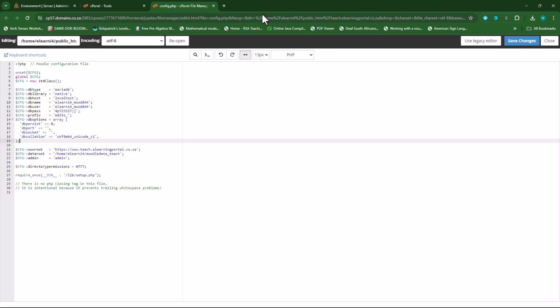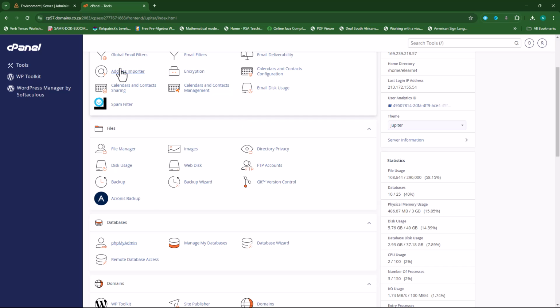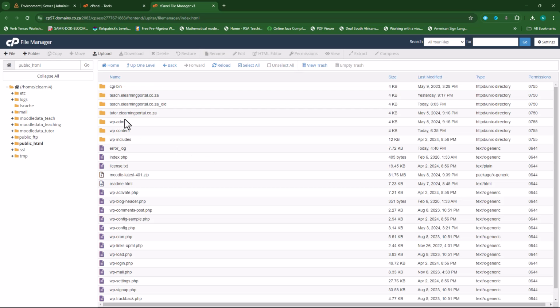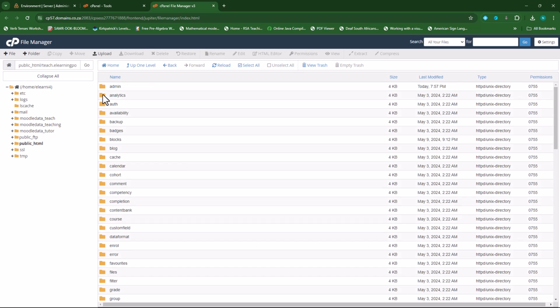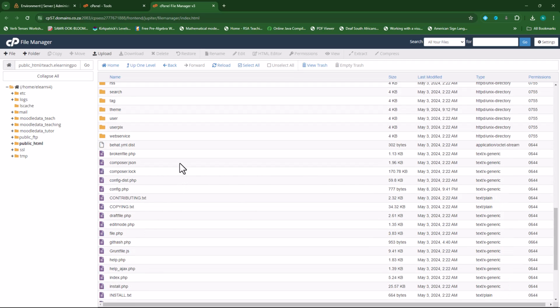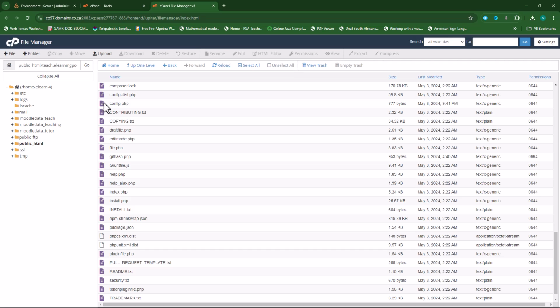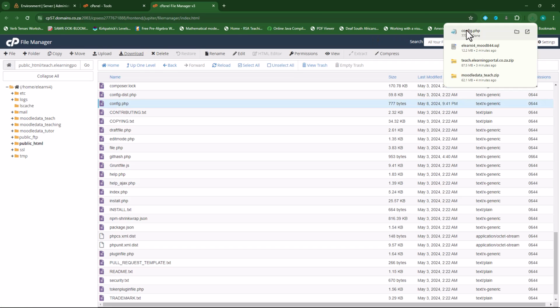Okay, we can close this. We didn't make any changes. And now again, I'll go to my file manager. I'll go to my subdomain. So there's my subdomain. And now for my config.php file, I'll just download that file. Okay, so there's my config.php file. I'll download that as well. Okay, so there it is.